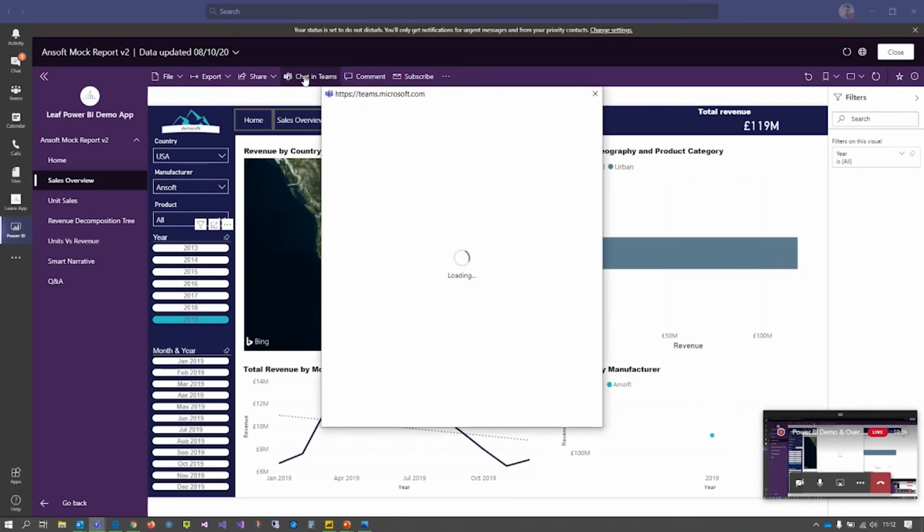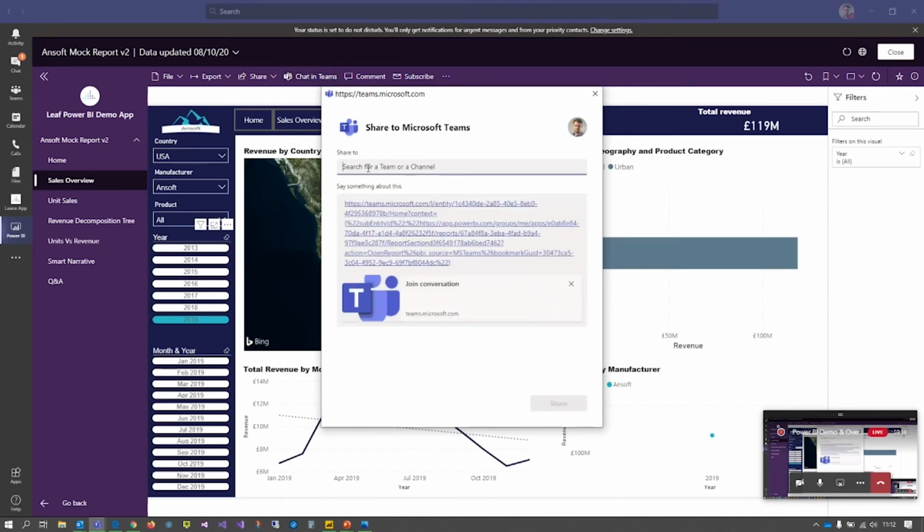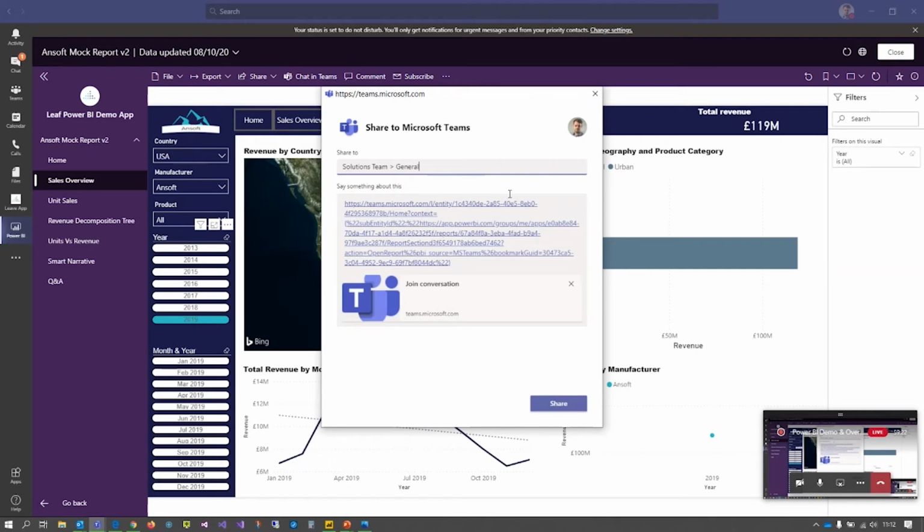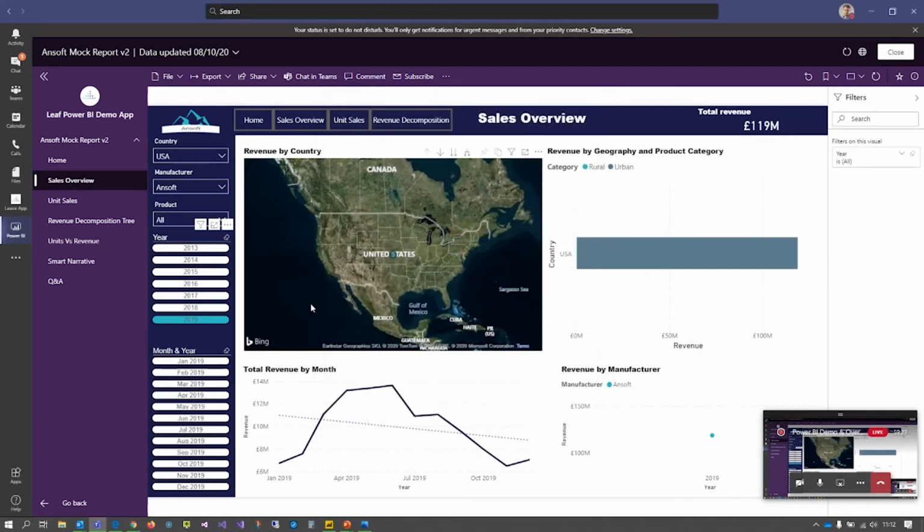I can then hit chat in Teams, and that'll generate me a URL which I can share to a specific channel. So if I want to share to my solutions team general channel, I can post that there, and then that will create a link to this report, which will then open it for the person receiving it with these filters applied.